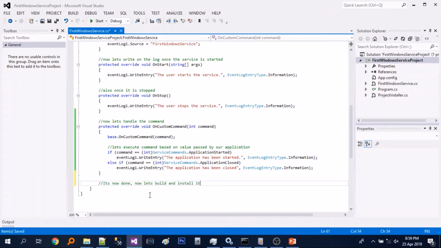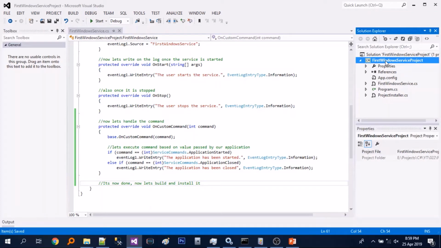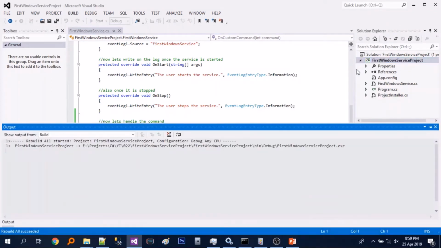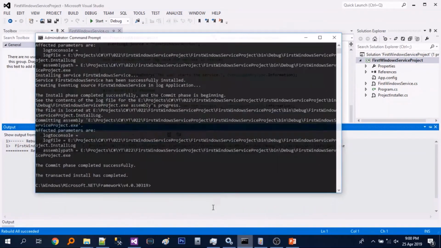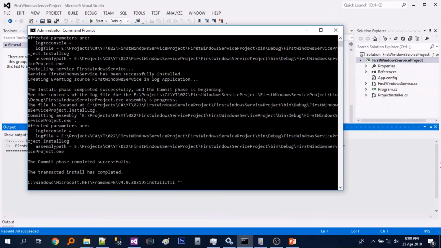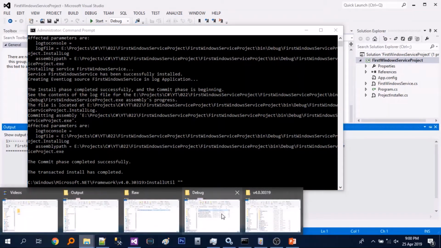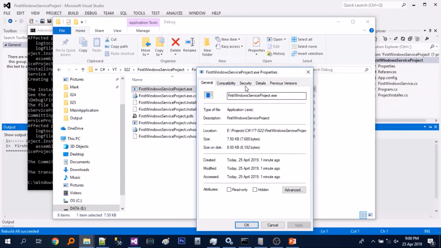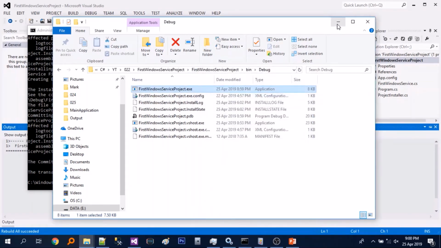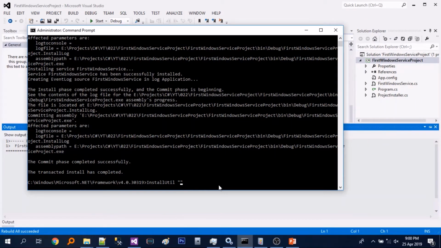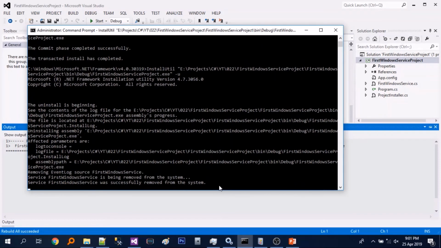Let's build and reinstall it. So we just need to open the services. And we have a previous installation of the service. So we need to uninstall it first. So to do this, we need the install util again. But with the minus sign u parameter. So meaning to uninstall.